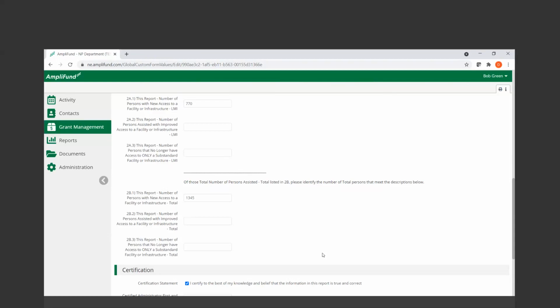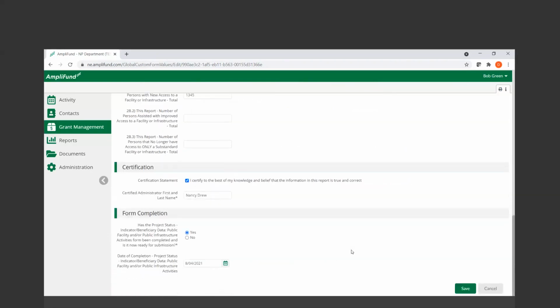So please don't fill out 1,345 in all fields. That will cause an issue and we'd be over-reporting to HUD. So hopefully that all makes sense. If you have questions, let us know. And then again, we have the certification statement for our certified administrator and the form completion statement.